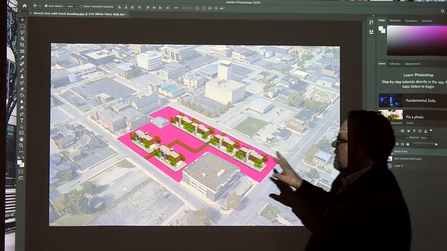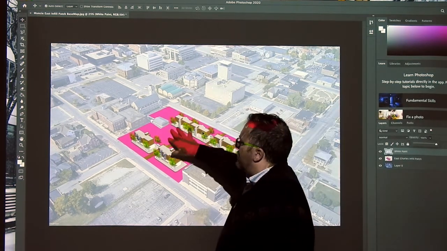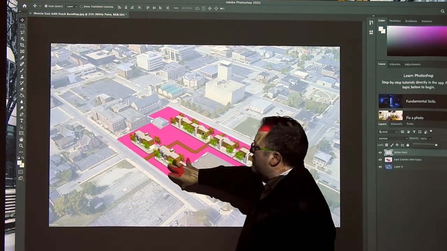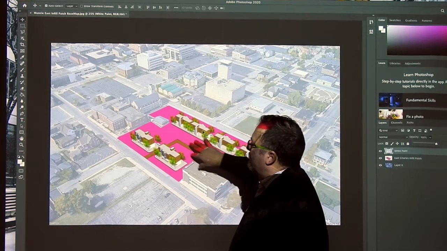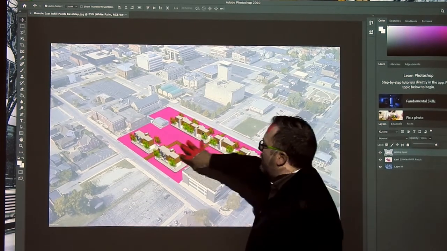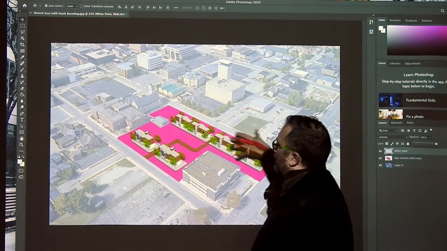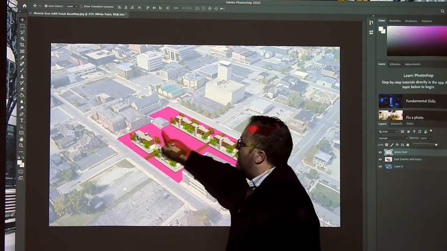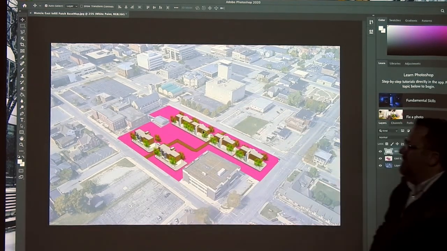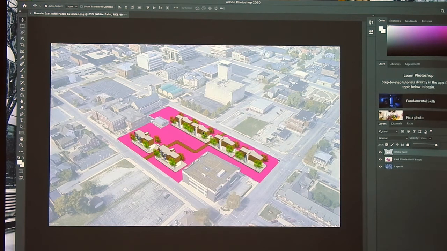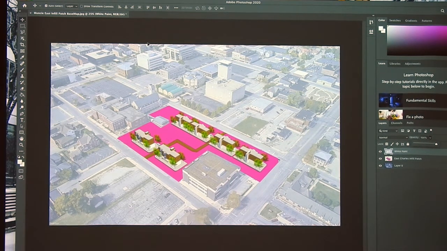But this also allows us to perhaps cover up some significant stuff that is in that foreground or in the middle ground, just to highlight our proposed development in concert with some existing elements that may be around it. Okay.